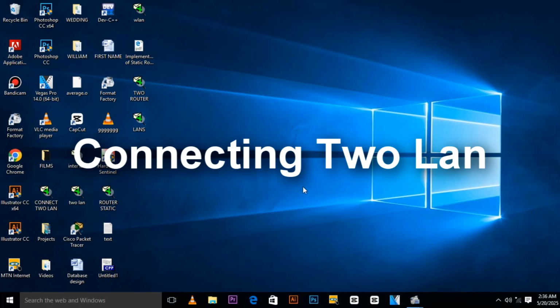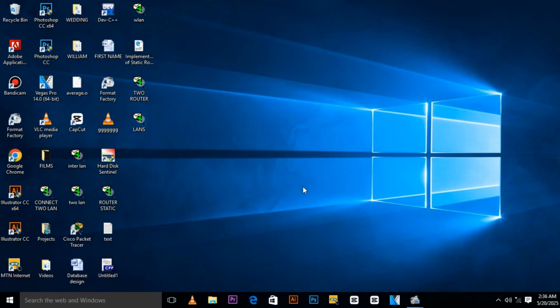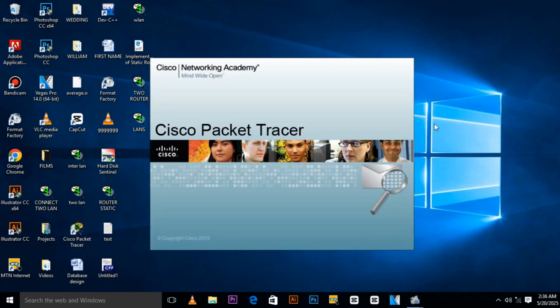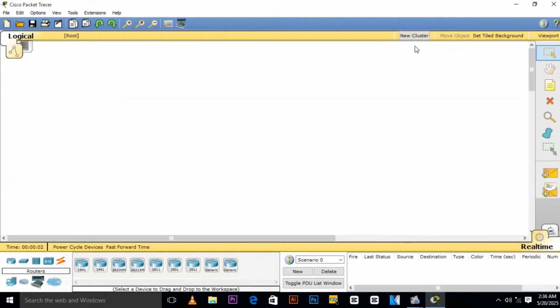Today I'm going to show you how to interconnect, or how to connect, two local area networks or more. First of all, we are going to create two local area networks, and after creating them, we'll assign the DHCP server to those two different local area networks, and then connect them by using two routers. This is the first one, and this is the second, that will help us to connect the LANs.